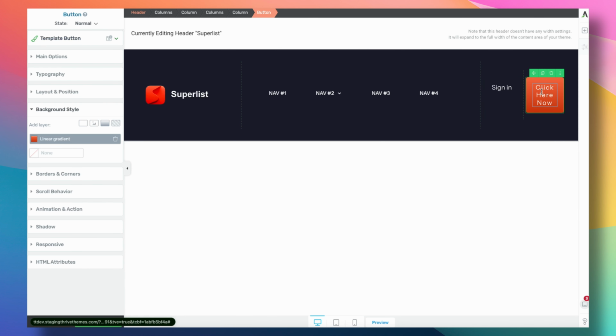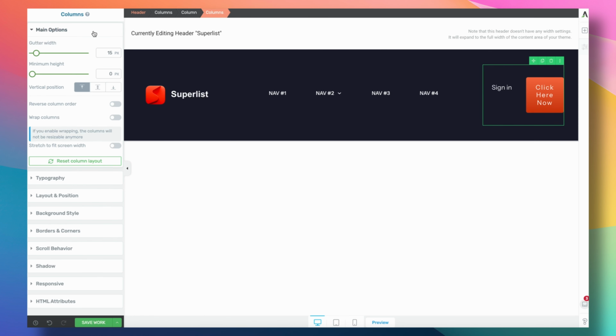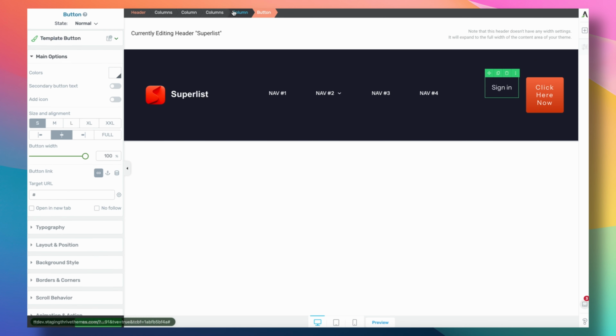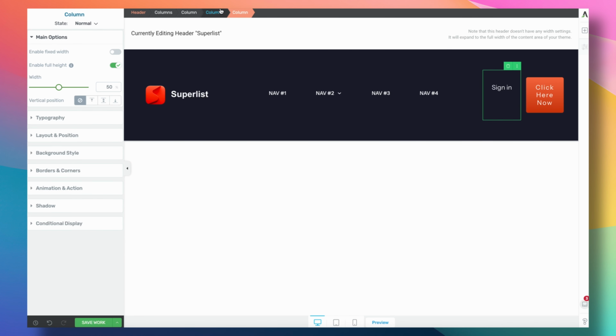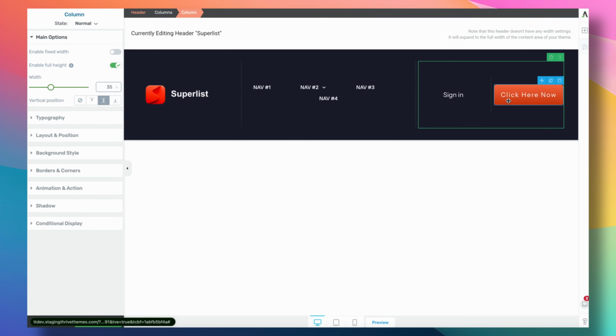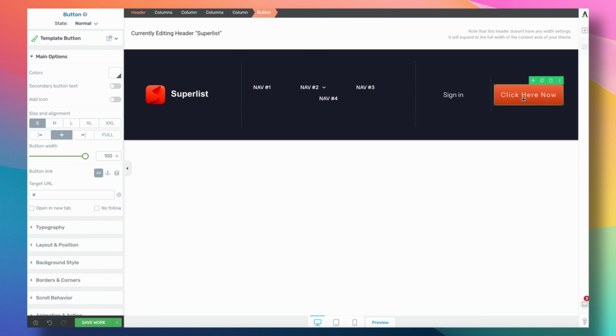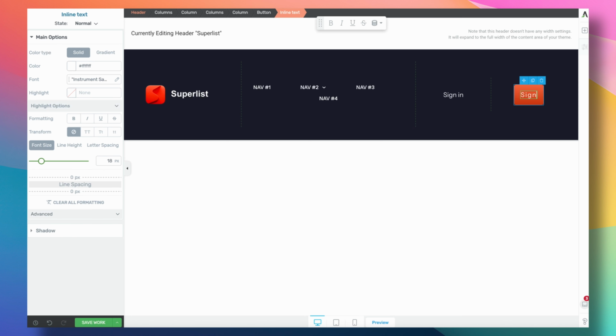And probably want to make this column even wider. Column, columns, column. Let's make this 35%. That's actually way too much, but for now, let's do sign in, and we're going to do sign up with no letter spacing. All right, and I'm going to hit save just to make sure we don't lose our work.